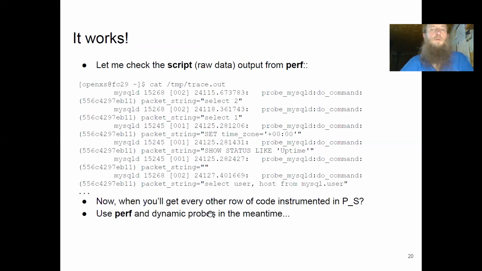add a dynamic user probe to every other line of code, most lines of the code, in any MySQL function. Now my question is, when will you see every other line of the code instrumented in Performance Schema? Not yet, not even in 8.0. And it's a long way and a lot of work to do. And you will have to change the code statically, compile it, make it bigger, parse it, work on it.